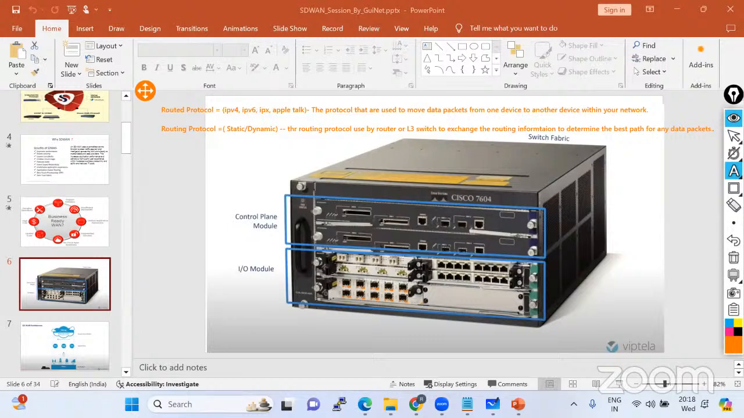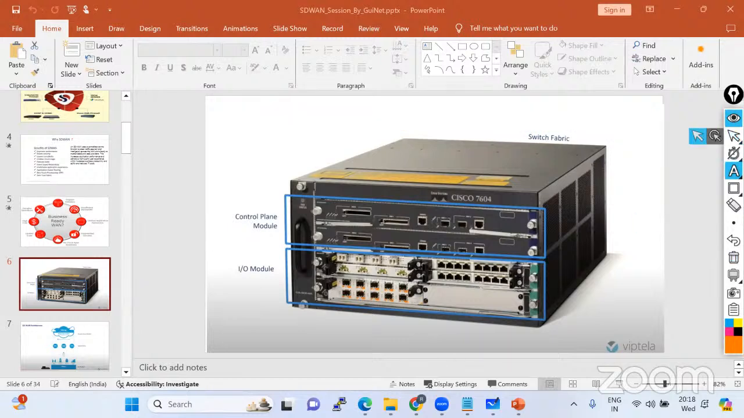Now we have another thing we have to understand. What is the difference between the underlay versus overlay protocol? Anyone know? Anyone? Please contribute, guys, contribute. Tell me in Hindi, no problem.